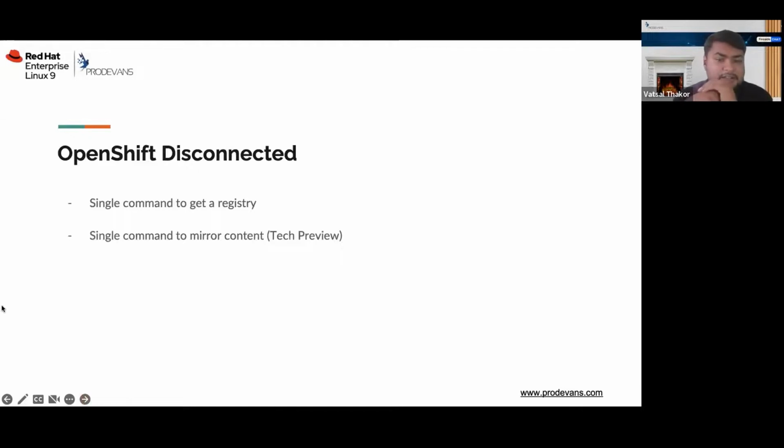So OpenShift disconnected, this is what I was talking about earlier, that the registry has its own features. That's what I mentioned, right? When we talk about disconnected, there is a single command to get a registry and a single command to mirror the content. These are the new features available. However, you can see that the single command to mirror content is right now in tech preview.